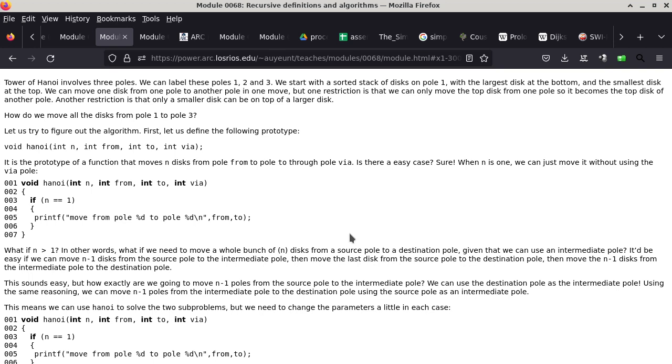Exactly. So the problem is, we have 3 poles, okay? All the disks are on one particular pole. The objective is to move all the disks from one pole to the last pole, okay? You have one pole in the middle that you can use as a kind of temporary storage. The rule is you can only move one disk at a time. So you cannot just pick up the entire stack of disks and drop it and say, I'm done here. You can only move one at a time. That's the first rule. The second rule is you cannot have a bigger disk sitting on top of a smaller disk. So there are these basic rules.